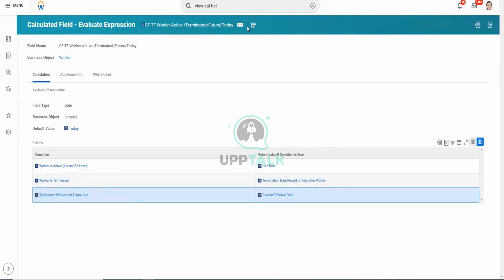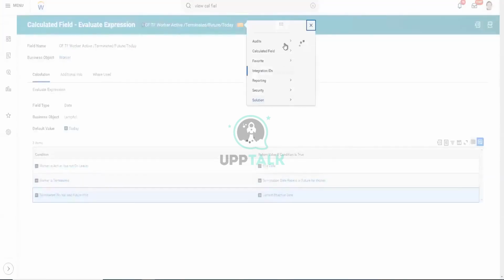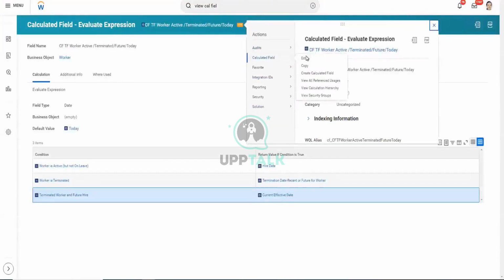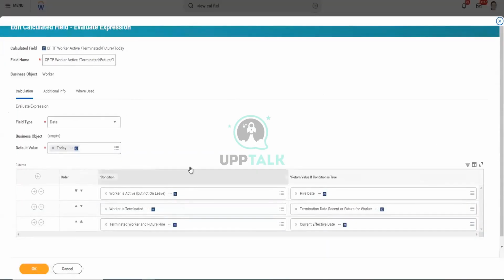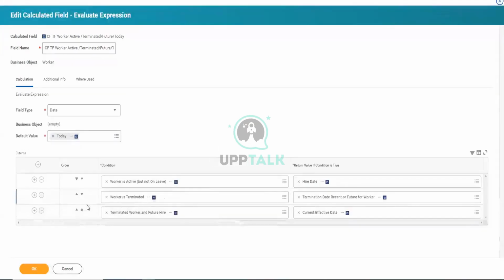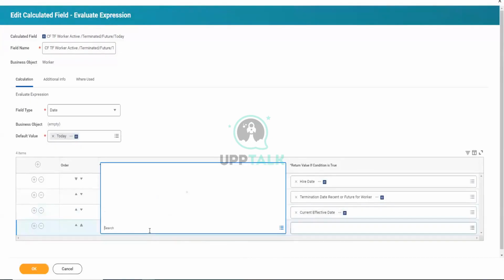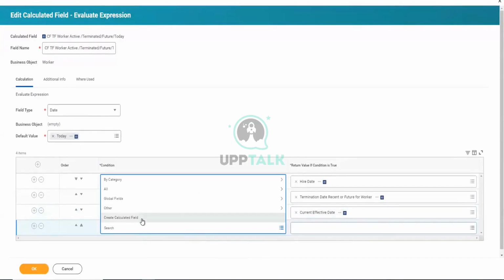Here you need to create a calculated field. Got it? And the good point is here, if you edit, you will get all the options. You don't need to create a calculated field in another window. You can simply get the option to create a calculated field. This is also a system-wide calculated field.